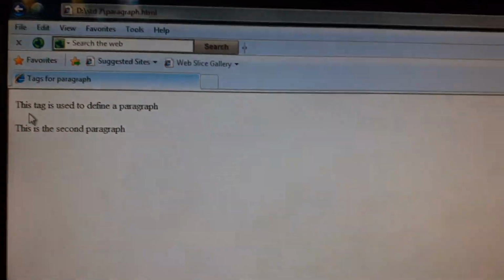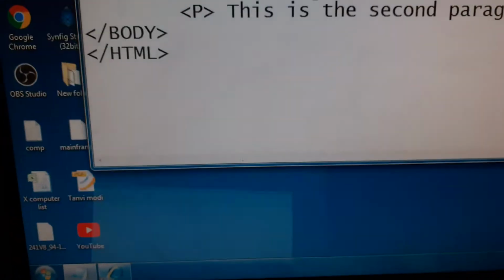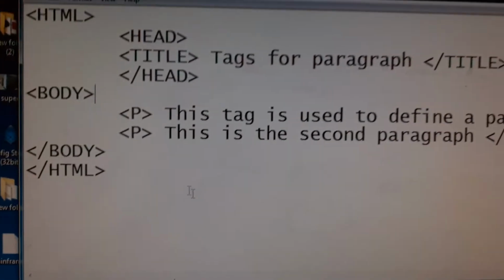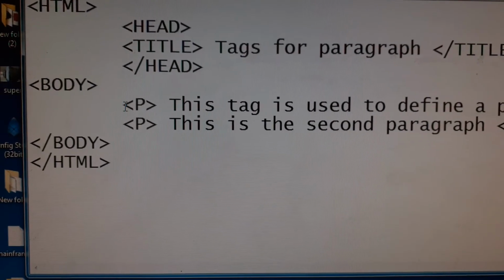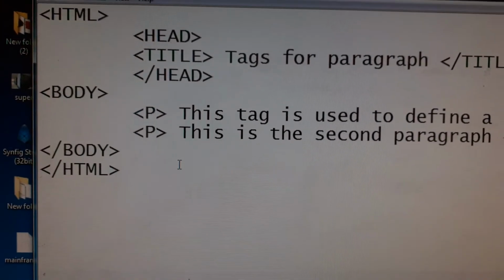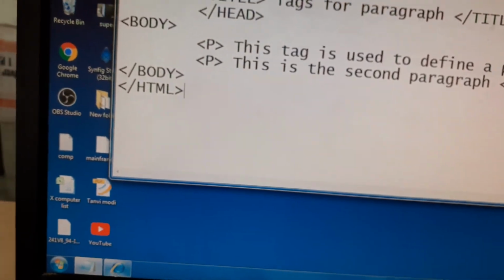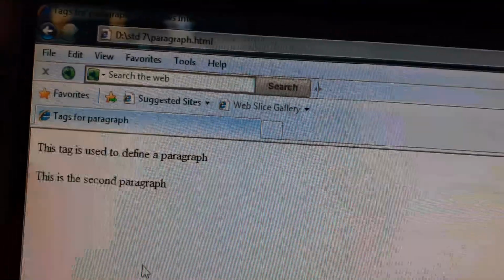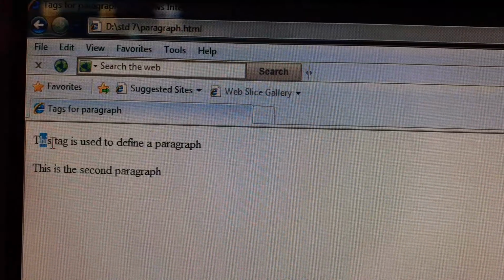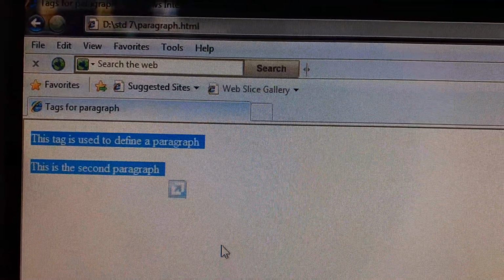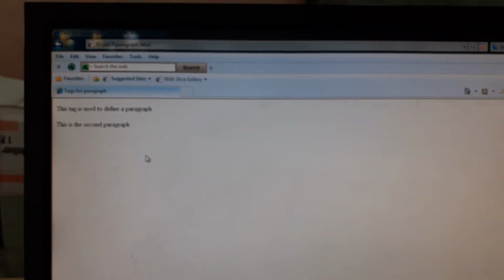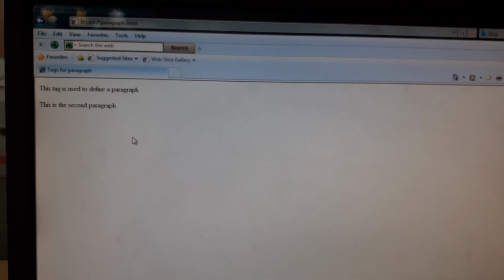And whatever you write in the body tag with the use of the P tag, it will display just like this, right? You can view this content with paragraph. So in this way you can use the P tag in your HTML document. Okay children, and you can run the document in this way.